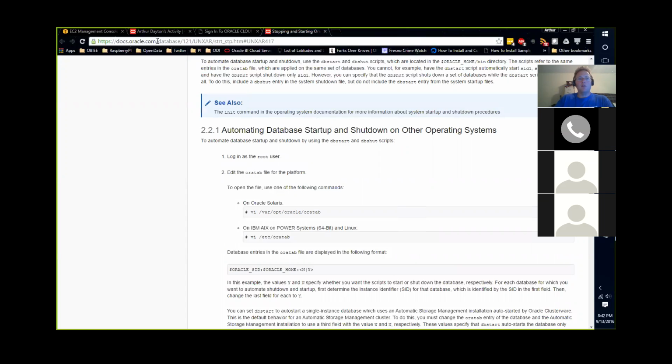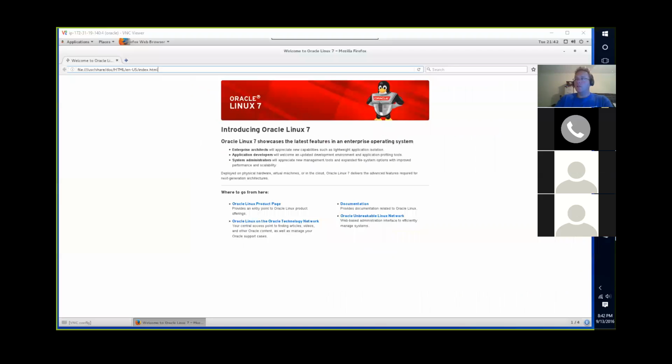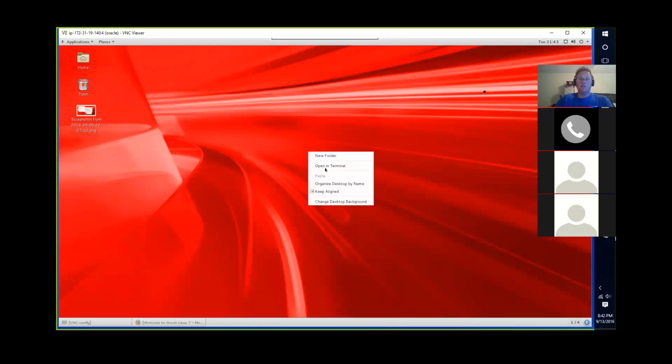I am at the Oracle Database 12.1 documentation, on the section that talks about automating the database startup and shutdown on other operating systems. The operating system that we are primarily concerned with is Linux. The very first thing it wants us to do is go look at this file called oratab. The oratab file is created automatically when you fire up a database. So I'm going to pull that off the screen for a second, and we will jump down on our server and see if we can find the file that they're referring to.